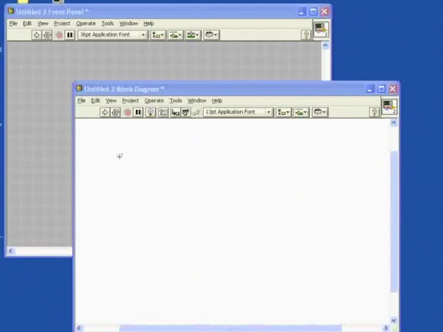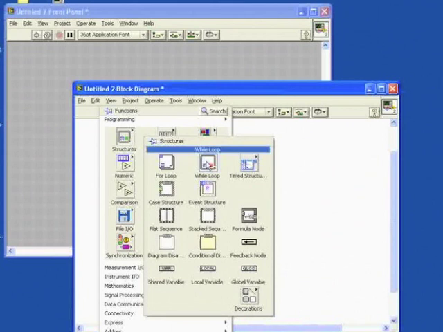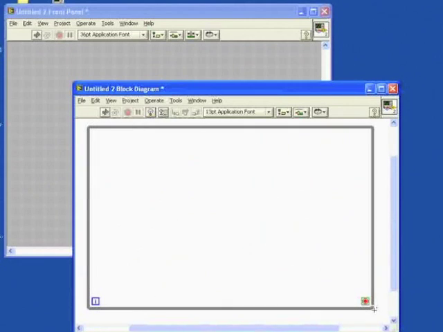First thing I'll need is to go into my block diagram, which is where I do my programming. I'm going to pull down a while loop in here. I'm going to look under structures and go to while loop, because it's the type of program that I want to continually sample from the sine wave and/or the LabJack to keep it running. There's my while loop structure right there.